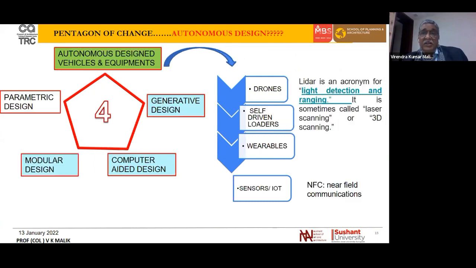After generative design, there is automation, autonomous design, vehicles and equipment. There I've clubbed in everything related to scanning. See, modular design is helping you design something, computer design is helping you make those 3D models and other things, and generative design is giving you options, from which you go and select. Now this automation and autonomous design, vehicles and equipment, is basically the documentation and site work which you are doing. You can also do it by drone, or by self-driven loaders, variables, and sensors.